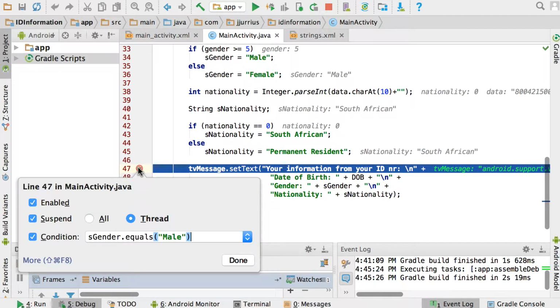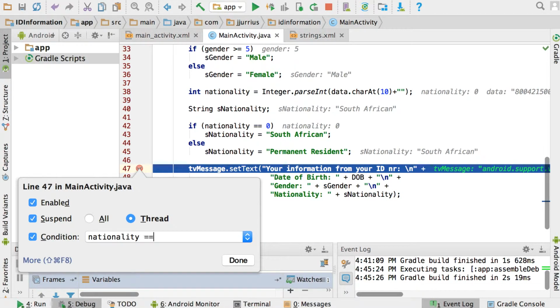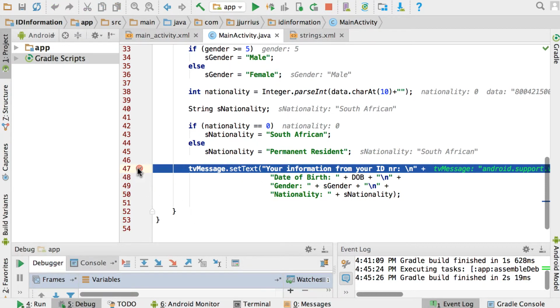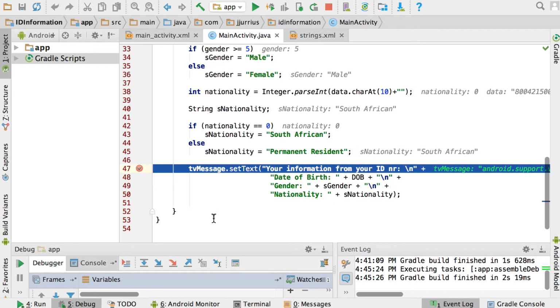So that's the conditional breakpoint, to add a specific condition. Your conditions could be basically any Boolean expression. So we could, for instance, look at the nationality. We can say if the nationality is equal to 1, for example, if you're looking at the integer value of 1 for the nationality there. It depends on what you want to do, but you can also create a conditional breakpoint. And that's it for debugging your application. I hope that you will not have problems throughout this year.